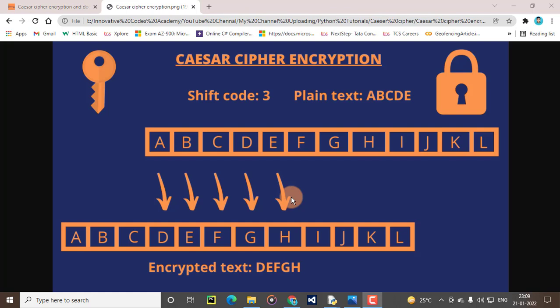Here we will take a plain text ABCD. First we will see the Cipher encryption technique. The Cipher code is your preference. What is the Cipher code? That is our key. So we will take the Cipher code 3. Take the plain text A B C D E.